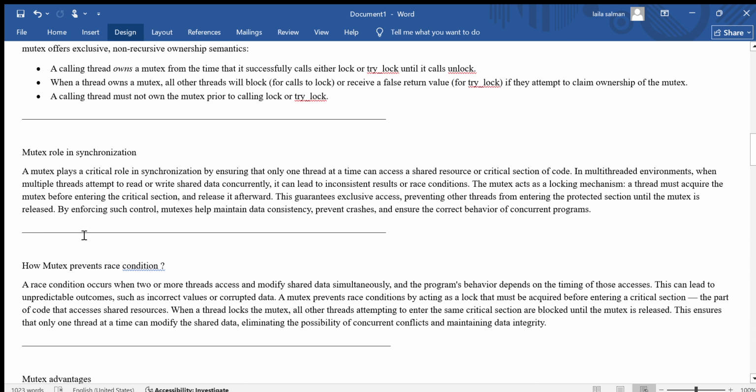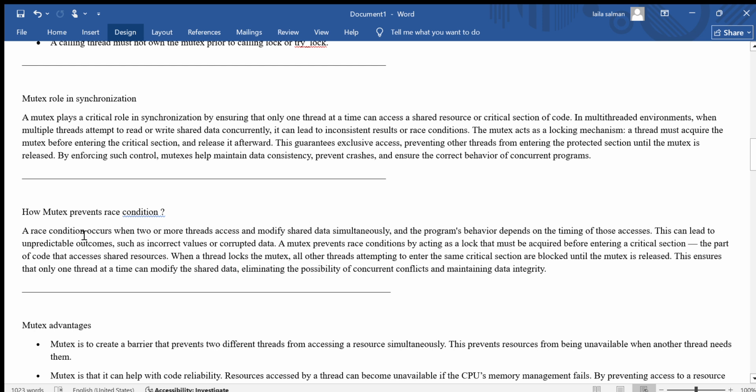Mutex role in synchronization. A mutex plays a critical role in synchronization by ensuring that only one thread at a time can access a shared resource or critical section of code. In multi-threaded environments, when multiple threads attempt to read or write shared data concurrently, it can lead to inconsistent results or race conditions. The mutex acts as a locking mechanism.